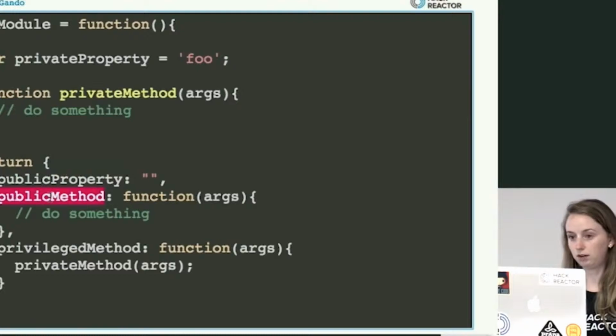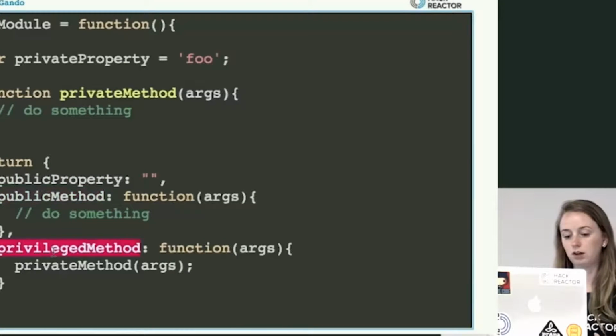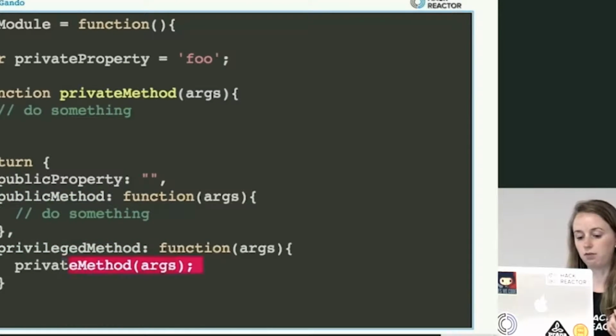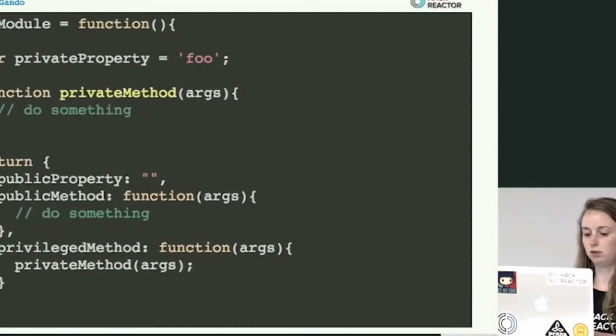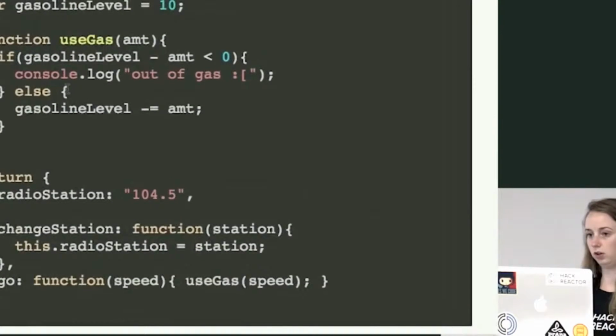And there's public methods that can be run. And then there's a privileged method that could access the private method. And what this does is this limits what your application can do with the data inside of here. And this is just an overview, and we'll go into more detail of how we'd actually use it.